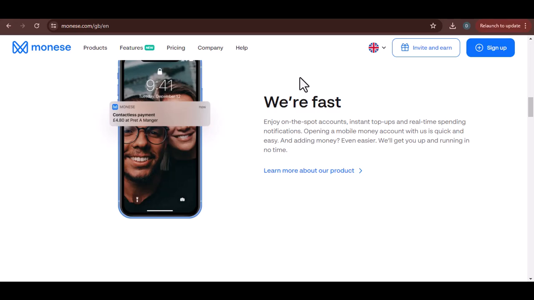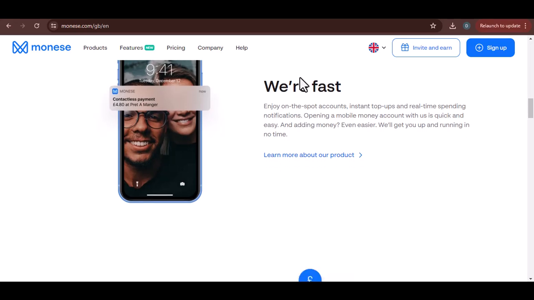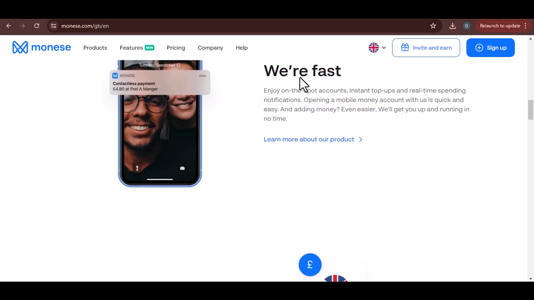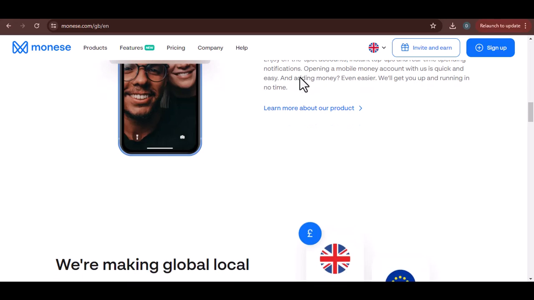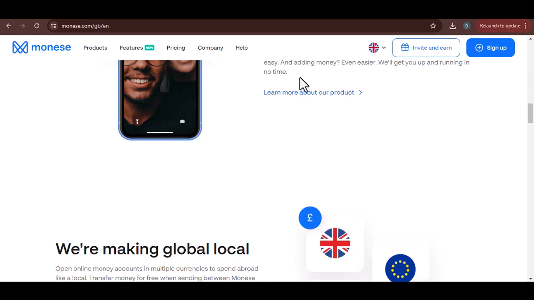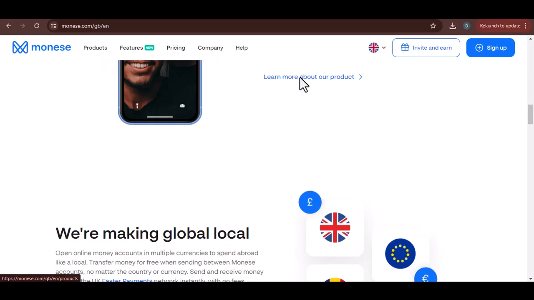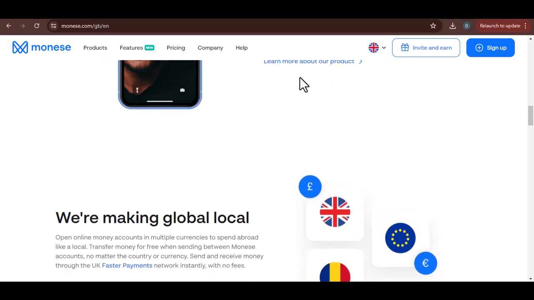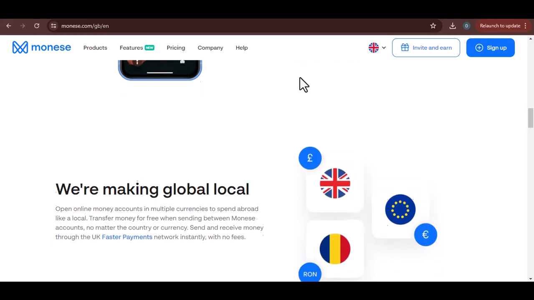Log into your Monese app. Find the option to transfer money. Enter the details of your main bank account. Specify the amount you want to transfer. Confirm the transfer. It's important to note that transfer times can vary depending on the banks involved. Some transfers might be instant, while others can take a couple of business days.